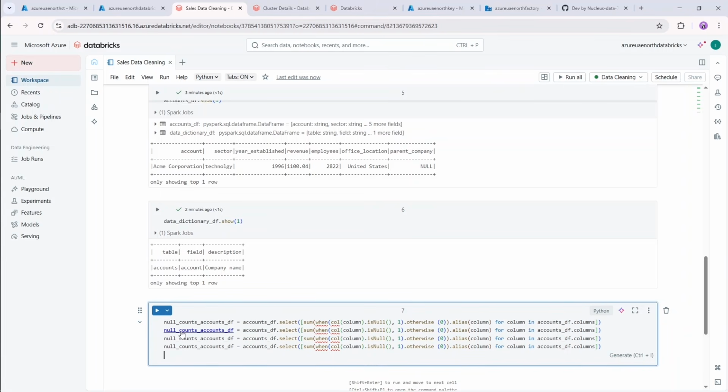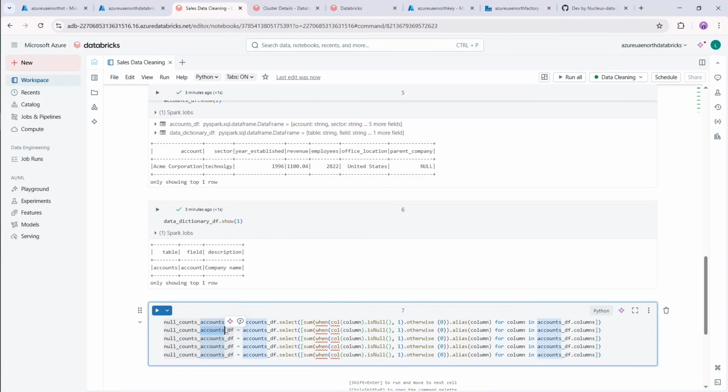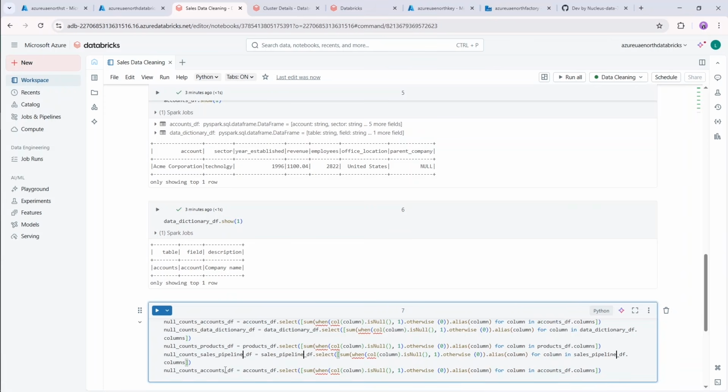Okay, now let's change this to data dictionary, and this to products, and this accounts to sales underscore pipeline, and this accounts to sales teams.